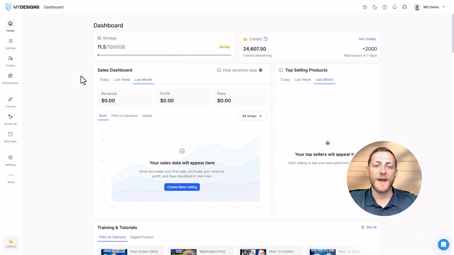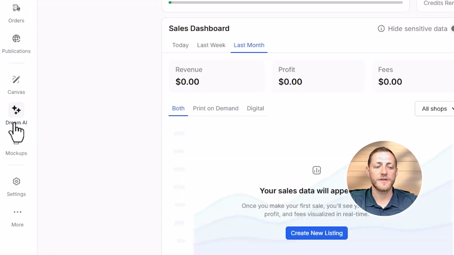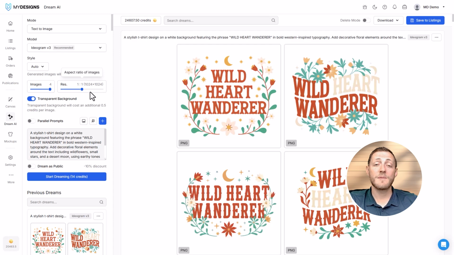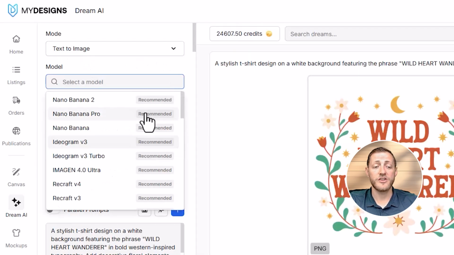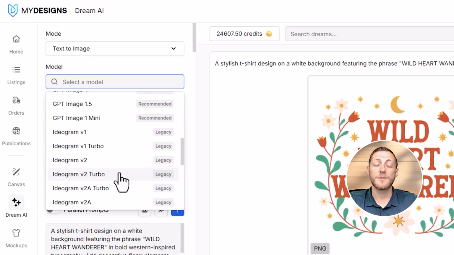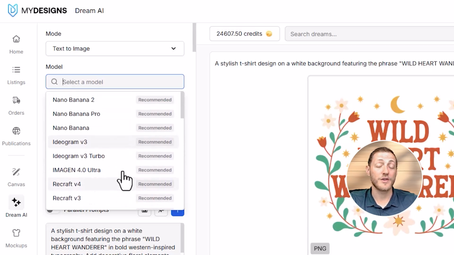So let's get started. I'm now over on MyDesigns homepage. I'm logged into my account. All I'm going to do is navigate to this left panel of options here, and I'm going to select DreamAI. So if you're coming into DreamAI and going to the model here and then just selecting a random model, you're probably making this a little bit harder than it needs to be.